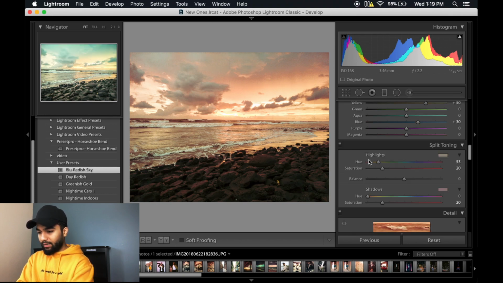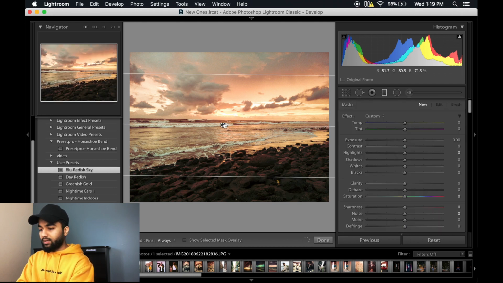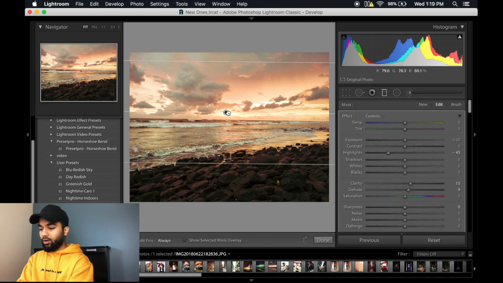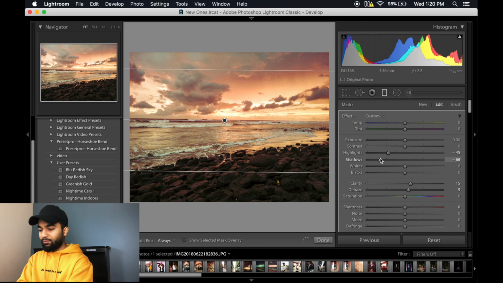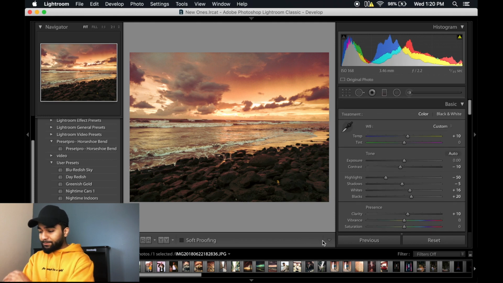For example, I'm gonna lower the shadows on the sky because I want it to be a bit more punchy. As you can see, there's already a graduated filter added to it, and I'm gonna lower the shadows. You can see it gives it a bit of a grungier look, and the sky is more mean. I'm gonna lower it and you can see it gets deeper and deeper in color.